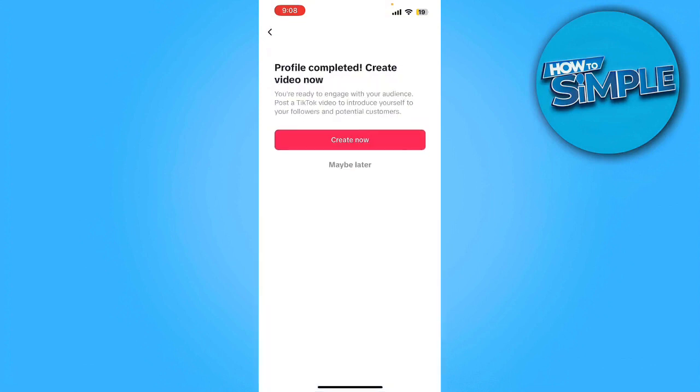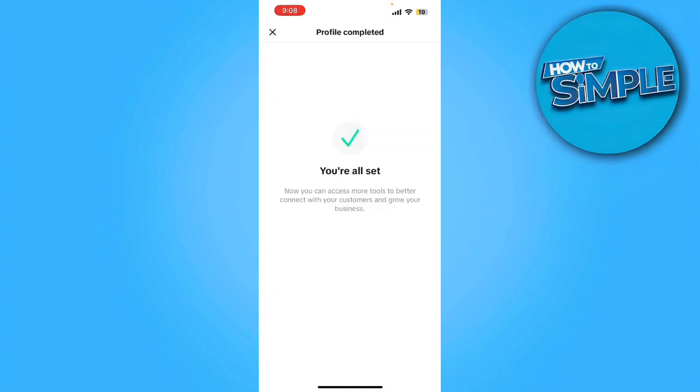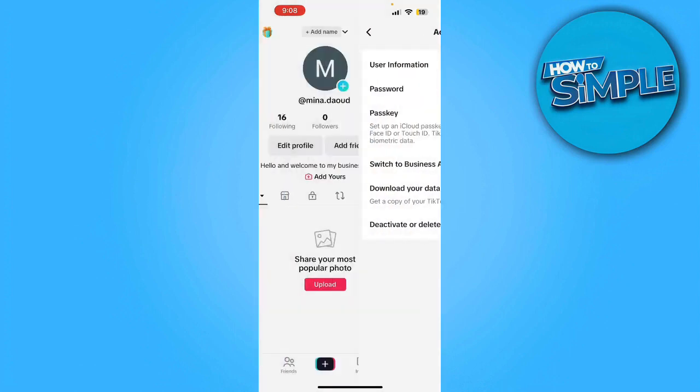Okay, the profile is completed. Now it gives you the option to create a video right now. So you can click on create now to start creating a video, or click on maybe later to start creating the video later. I'll click on maybe later. Okay, now you are all set. Your profile now is a business account. So let's close it. Here, close the info.